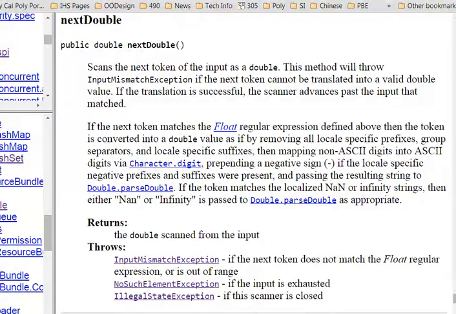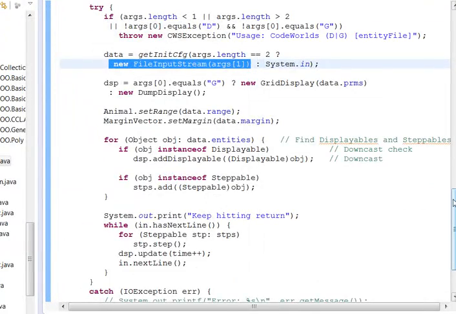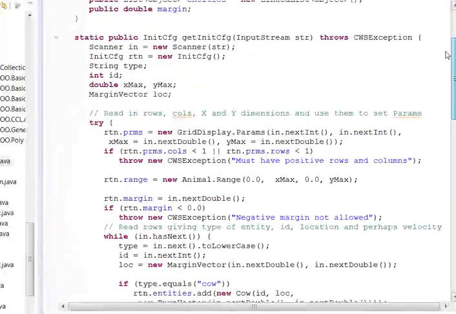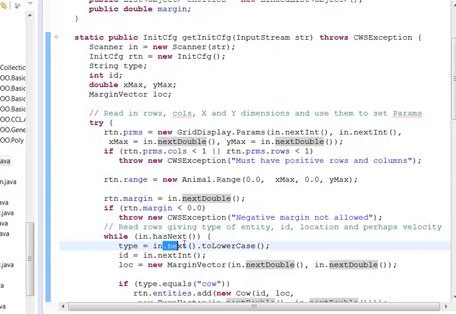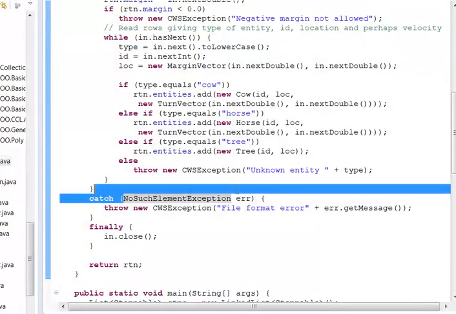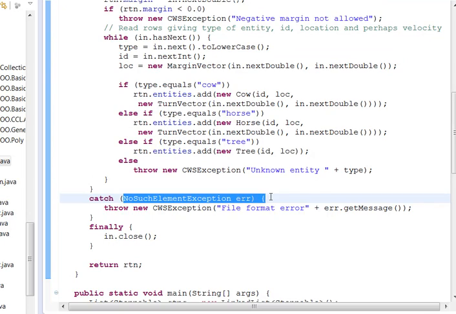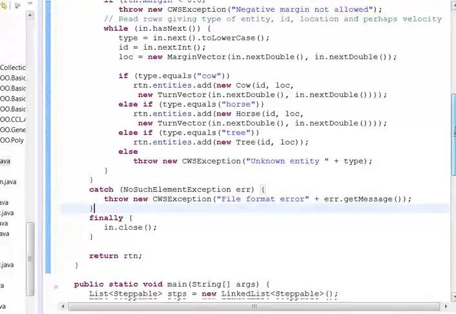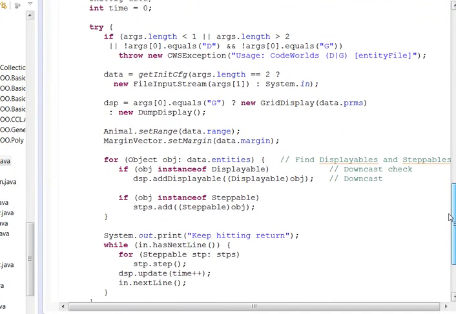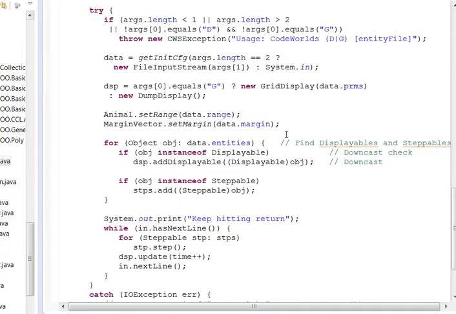But do note also that no such element exceptions thrown in get init config here, which we would have from possibly the next calls and so forth, are caught there, and therefore will not make it to main, not from get init config. Now, from this little exercise, you can see that it's easy to be surprised by exceptions thrown from called methods.